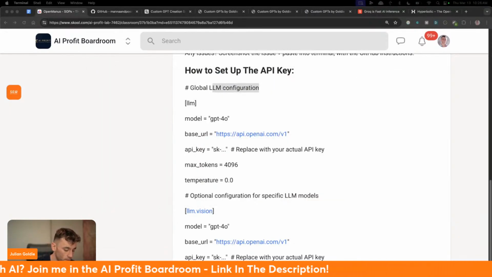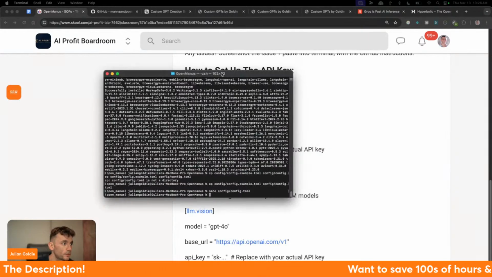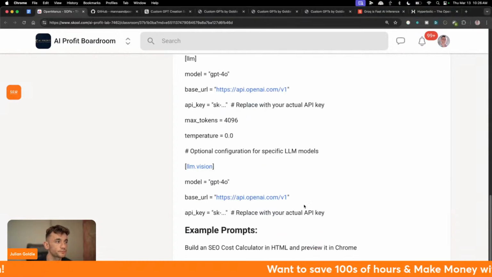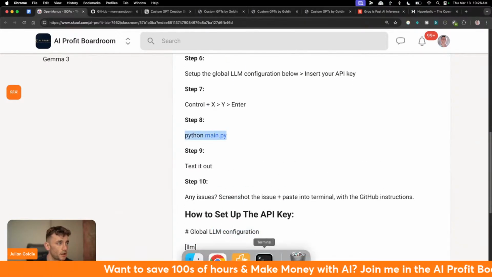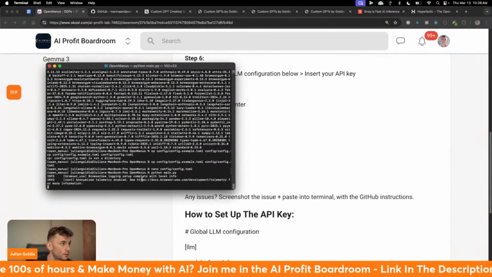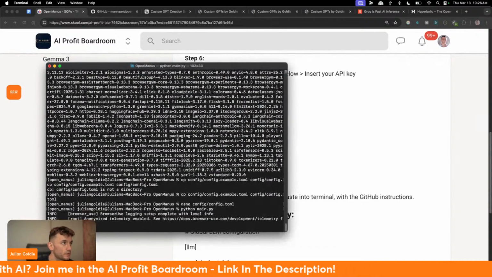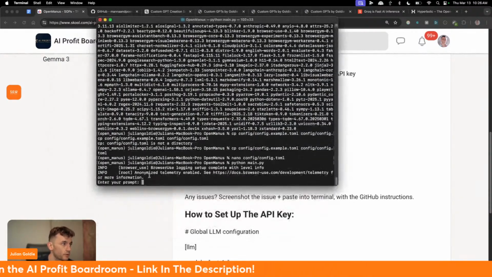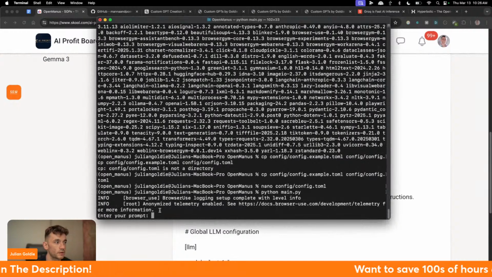Once you've done that, press Control X and then Y to confirm it and then enter, right? Once you've done that, it'll be confirmed like so. And then all we need to do from here is just run python main.py, like so. And look at that. It says enter your prompt, right? So you can see exactly how to set it up step by step. Pretty simple and easy. That's where we're going to enter it.